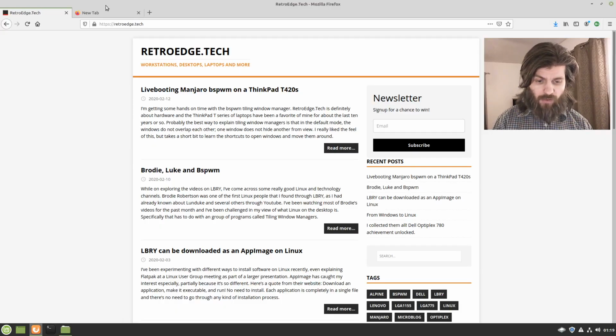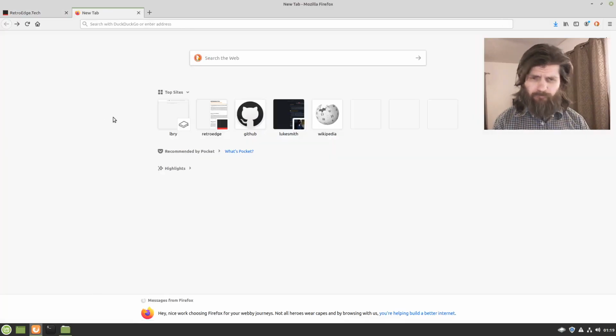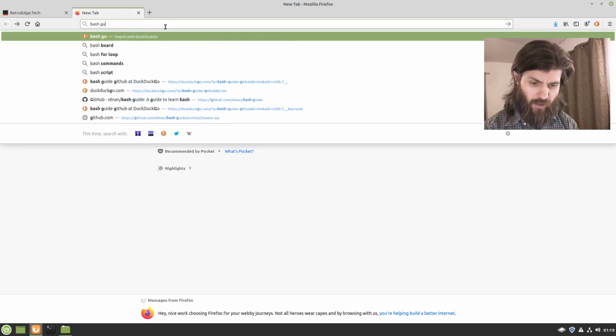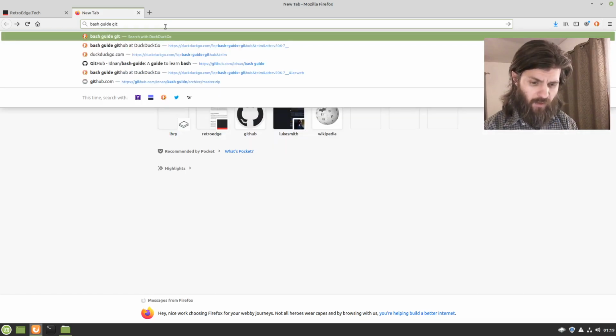I'll go to the web browser here, and a great way to learn is to look up some documentation, and sometimes it's hard to know what to search for. So if I wanted to learn more about the Linux command line or the Linux shell, the default is called bash, B-A-S-H. And so I'll do a search here. I'm going to search for bash guide. And then I'm going to search for GitHub.